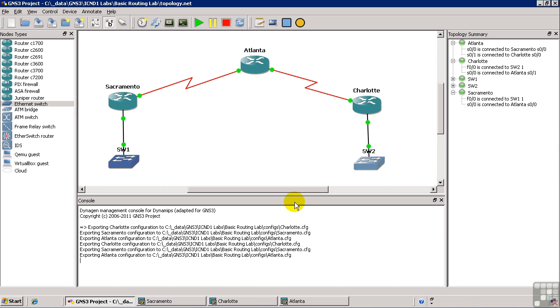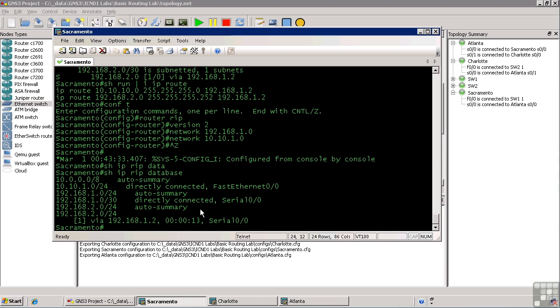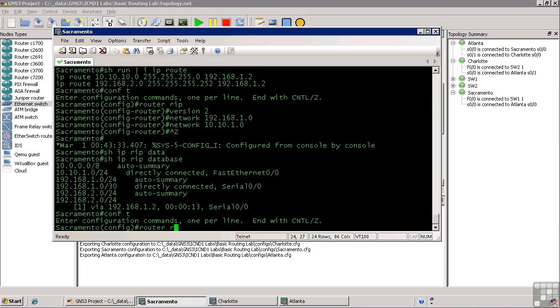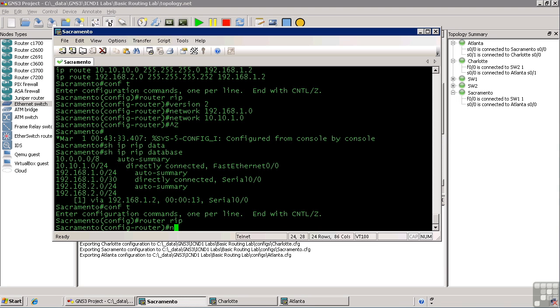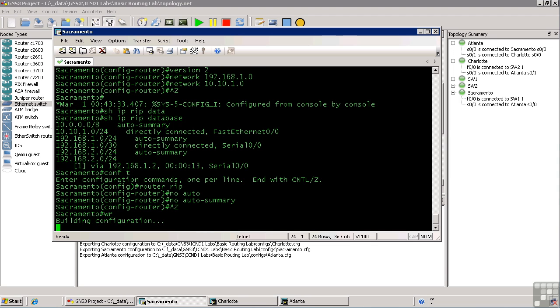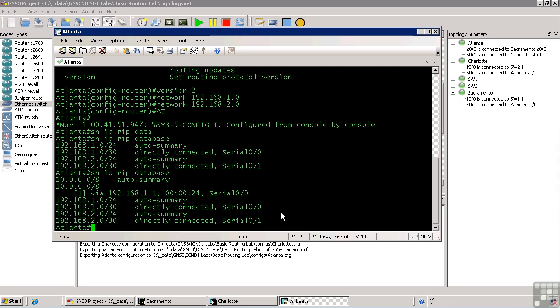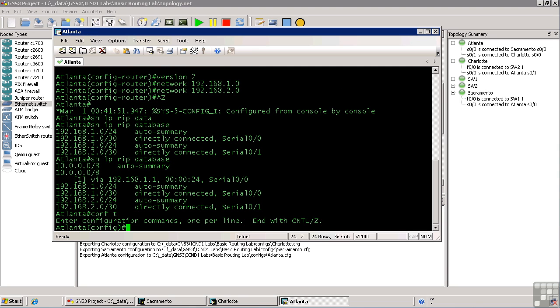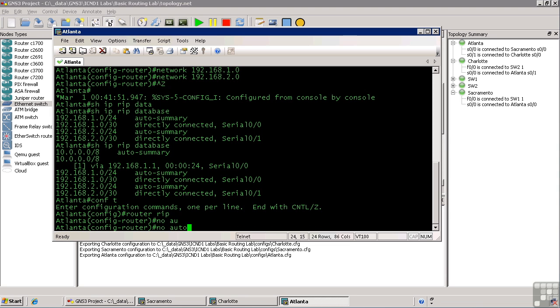So now that I've gone through all that, let's go into the RIP configuration in Sacramento and Atlanta and turn off auto summarization, and we'll see what the difference is in the routing table. So config T, do router RIP, and we'll do no auto summary. Let's go ahead and write the config just to be on the safe side. We'll go over to Atlanta and do exactly the same thing. Config T, router RIP, and then no auto summary.